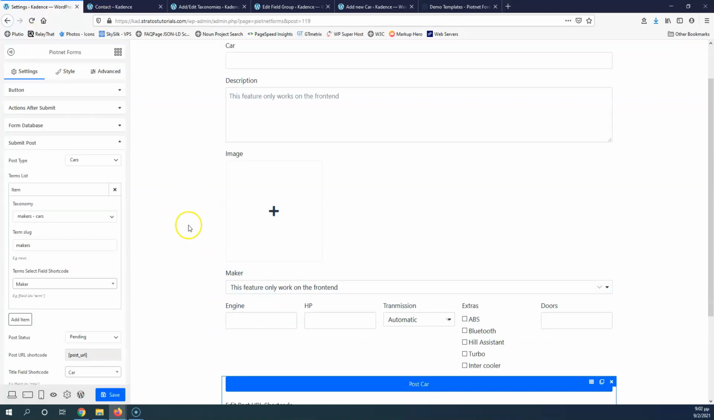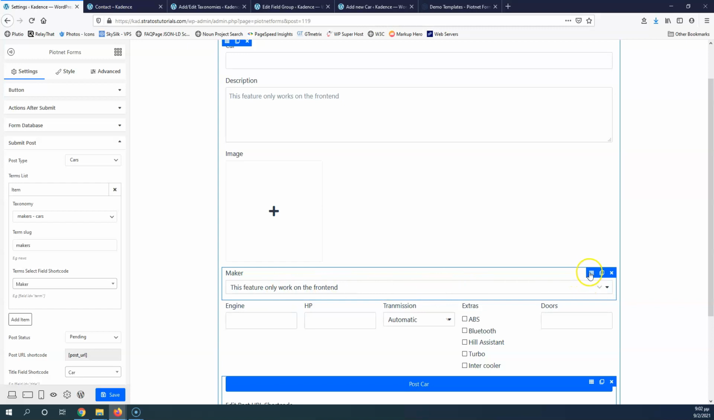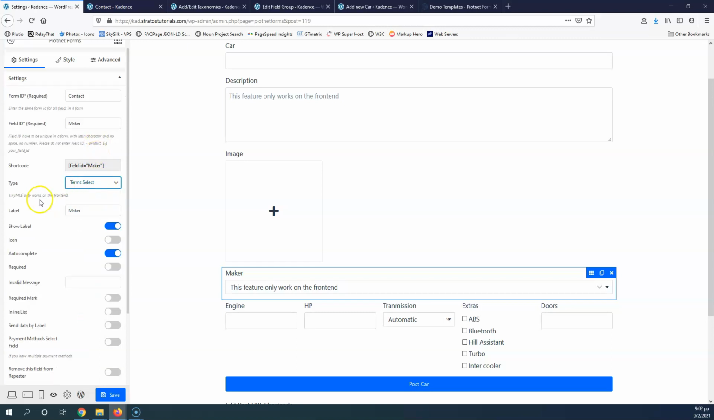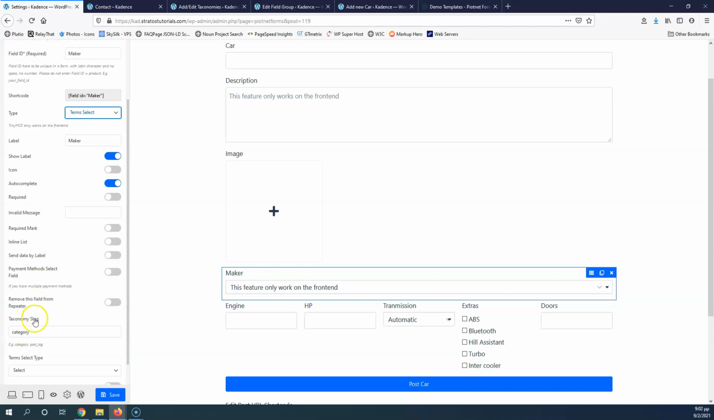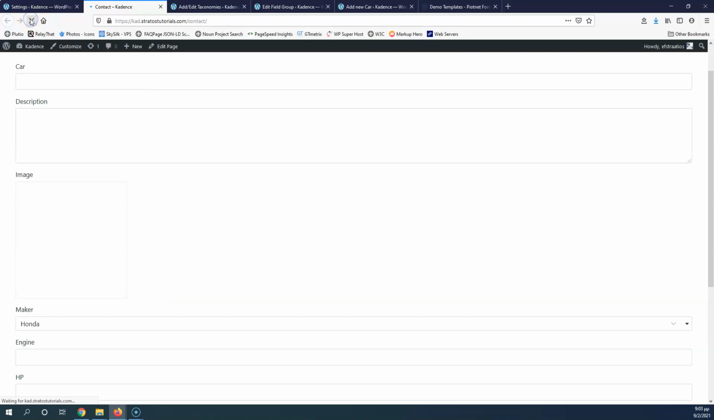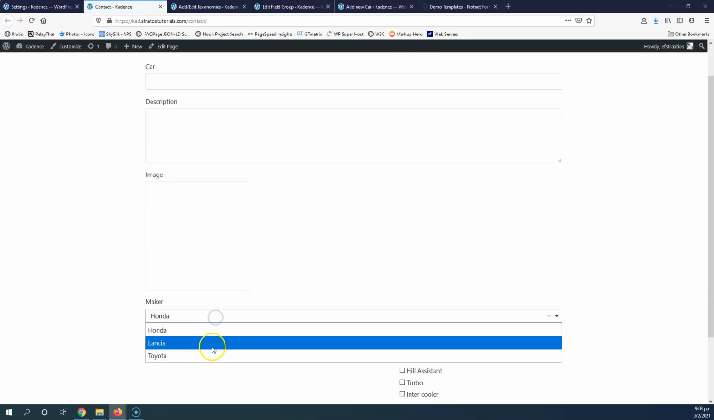Okay, and yet again I have something else to check. Let's go and check the makers, and here the terms select is okay. This is correct. The term select is maker, and this that says taxonomy slug category, I also must change that to makers. Let's save that, and let's see now if I refresh. Now it's working fine, as you can see.